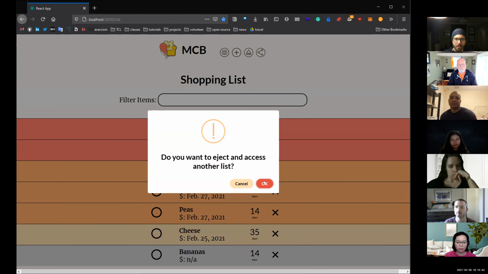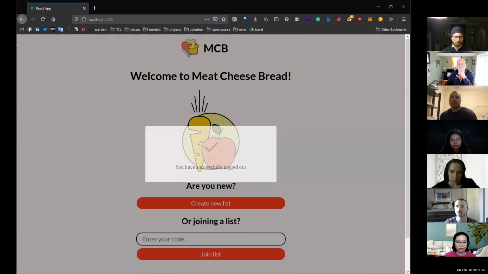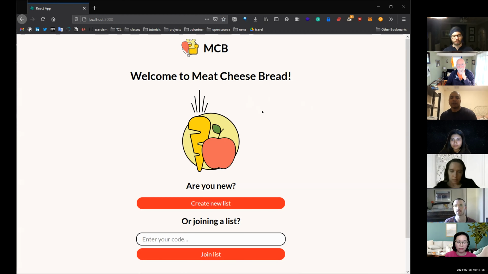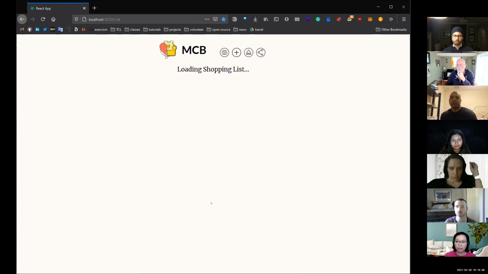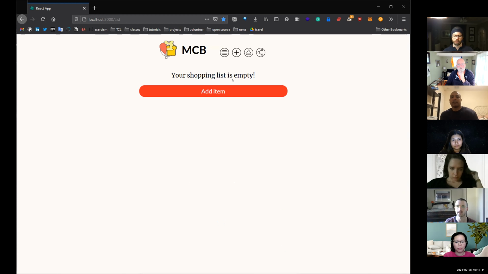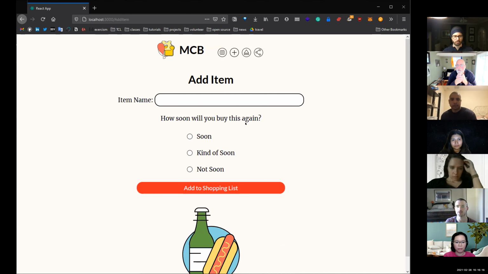So let's see. I guess we have this eject. We're using Speed Alert here. We have this interesting authorization flow because of the token that came with the project. So we'll sign out there. This is our home screen as if you were a new user. We can either create a new list or join a list using the token system from local storage. So let's create a new list. By default, if you have nothing in your list, we have add item, which will take us to the add item screen.